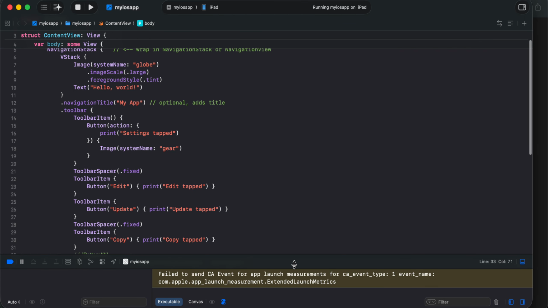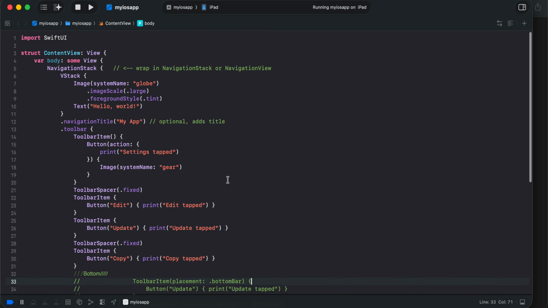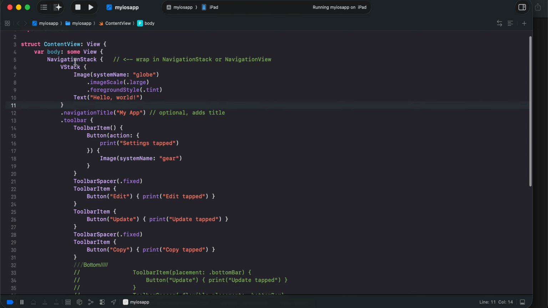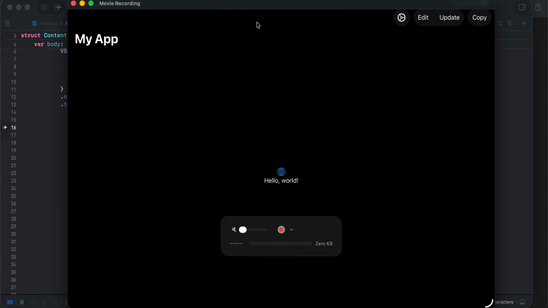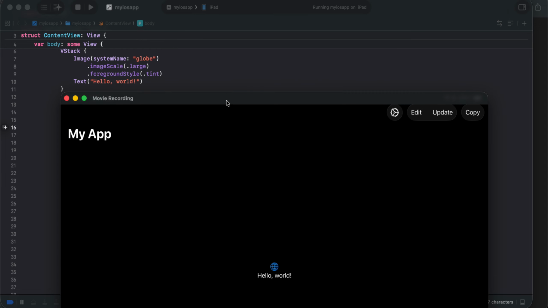Here you can see I have created a SwiftUI application, and inside this navigation stack, which has a VStack, we have created a toolbar. Here we are just creating a settings toolbar button. If I show you the output, you can see that for some reason the toolbar is not working on the simulator for me. That's why I'm running this on a real device, so be careful with this.